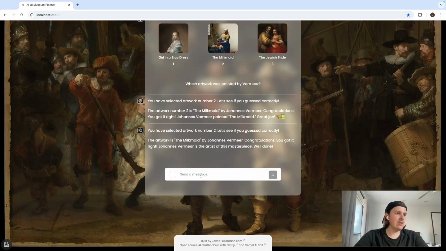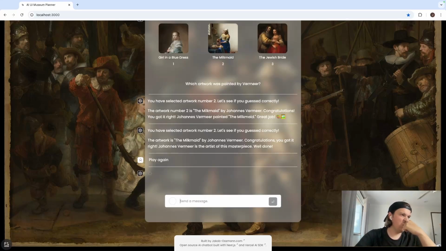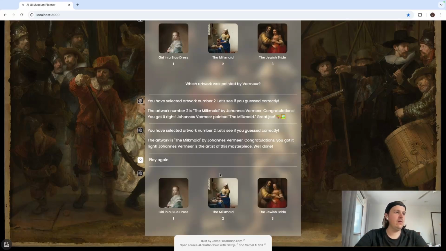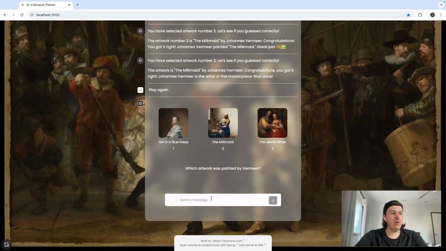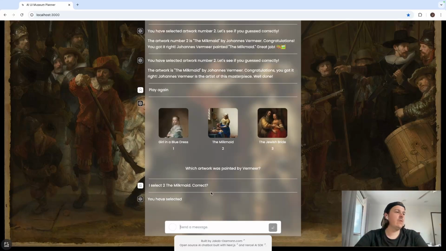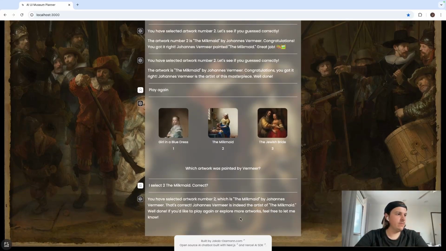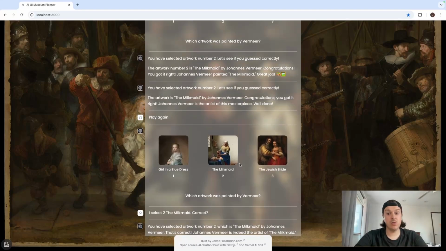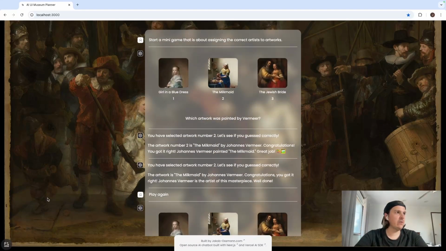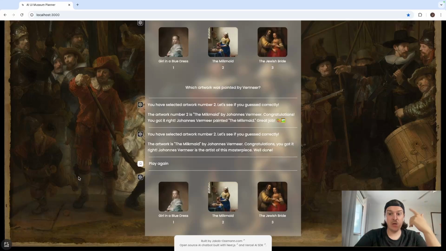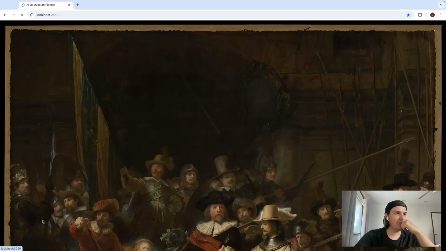Let's play one more time. Now, instead of selecting the UI, I will actually chat with it. And again, I was correct. So again, you saw you have two opportunities for how to engage with this. And this is all possible because the SDK remembers the state of the AI in the background.